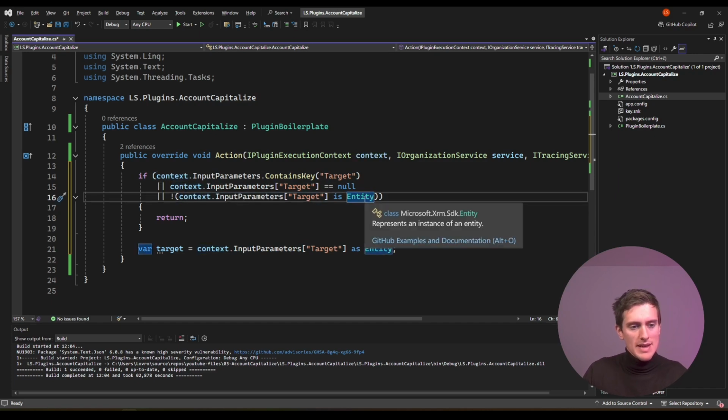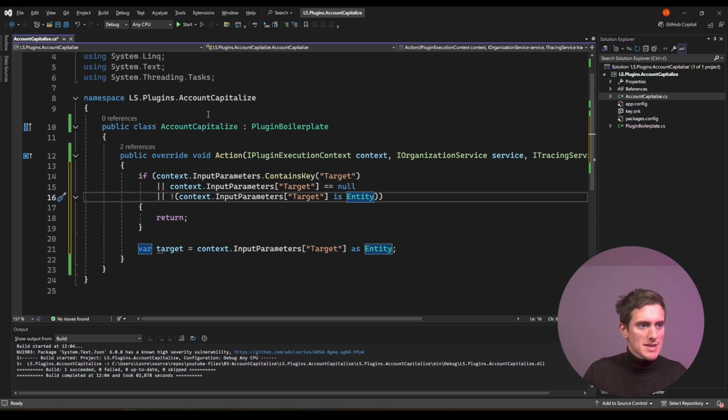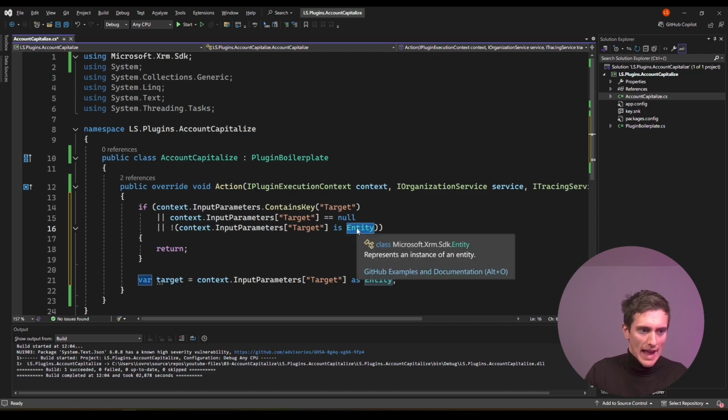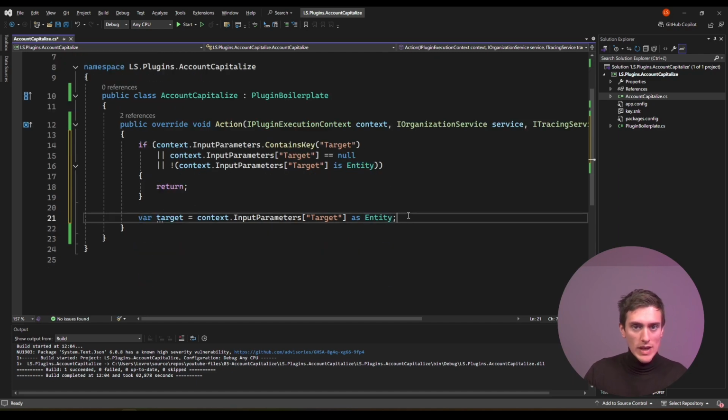Now, Entity is a type, a class that's available here within Microsoft.Xrm.Sdk, and we got that last time when we downloaded this core assemblies package from NuGet. So this is where this Entity is coming from. And great, now we have the target.